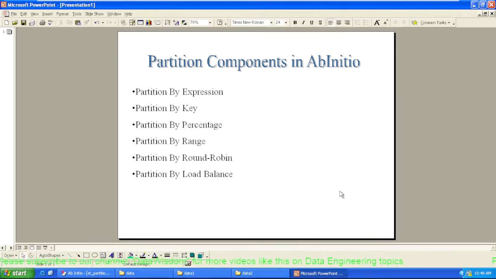Let's start. If we talk about partition components in AbInitio, below is the list of components which are available and which we can use to partition our data based on our requirement. The basic list goes as partition by expression, partition by key, partition by percentage, partition by range, partition by round robin, and partition by load balance. We'll go through these components one by one. We'll understand how these components work, what the benefit of using them is, and when to use which component. Basically, that would be our basic idea of implementing this in our practical session.